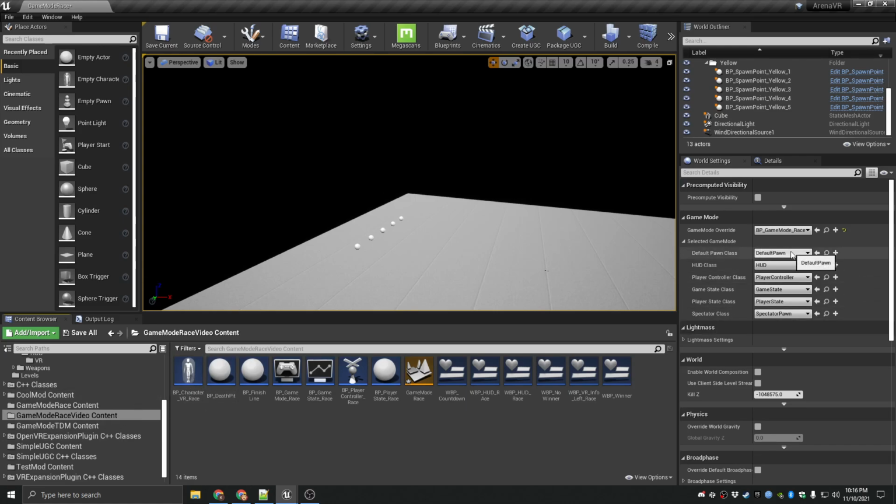So we'll say none for our default pawn, because we're going to be spawning that ourselves later, or at least the game will spawn that for you.